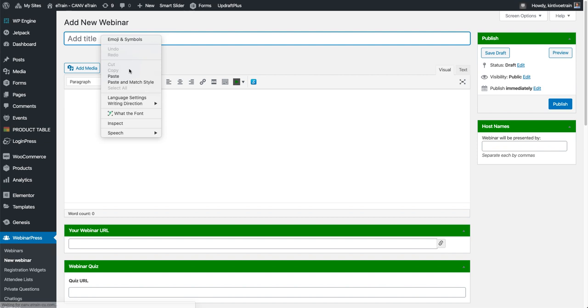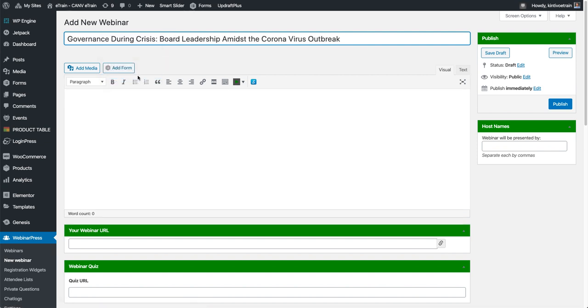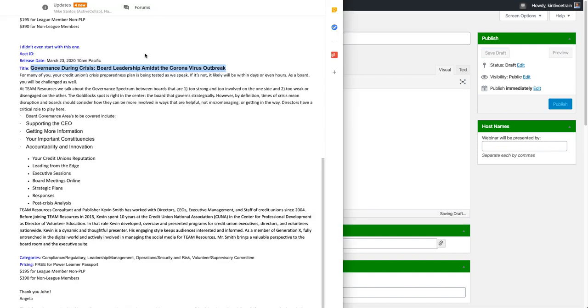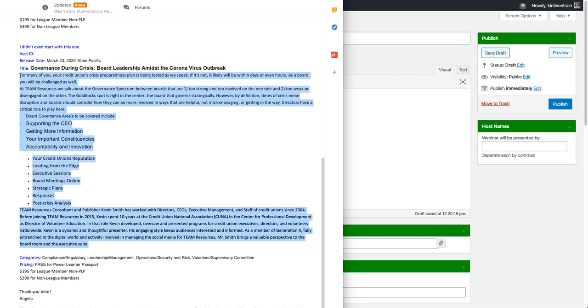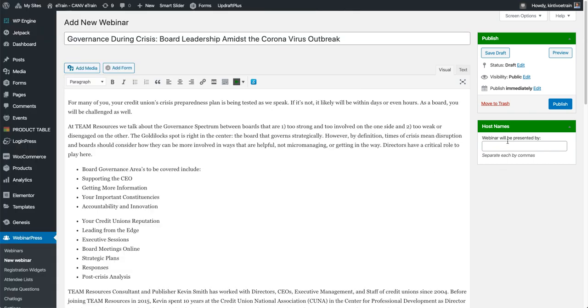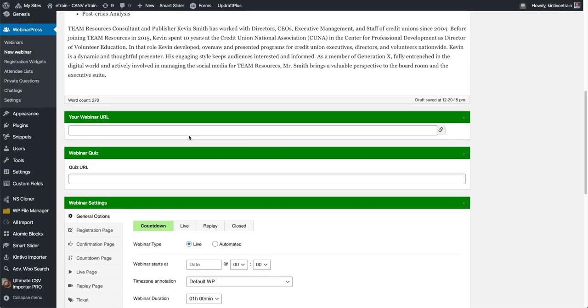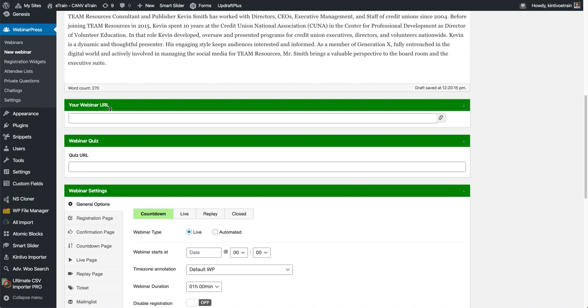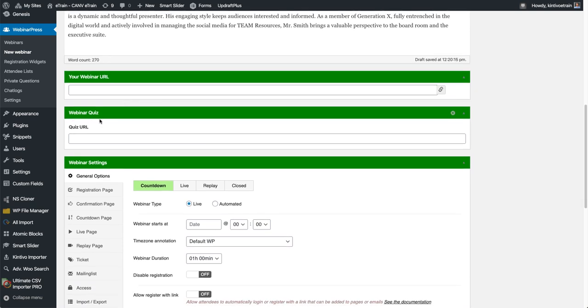Here we're going to paste the title in. We're then going to grab the entire content of the body, copy all of this, paste that in. If we had our host name, it would go right here. I'll scroll down a little bit. The webinar URL will be generated based upon the title. If we had our webinar quiz, we could go ahead and put this in.